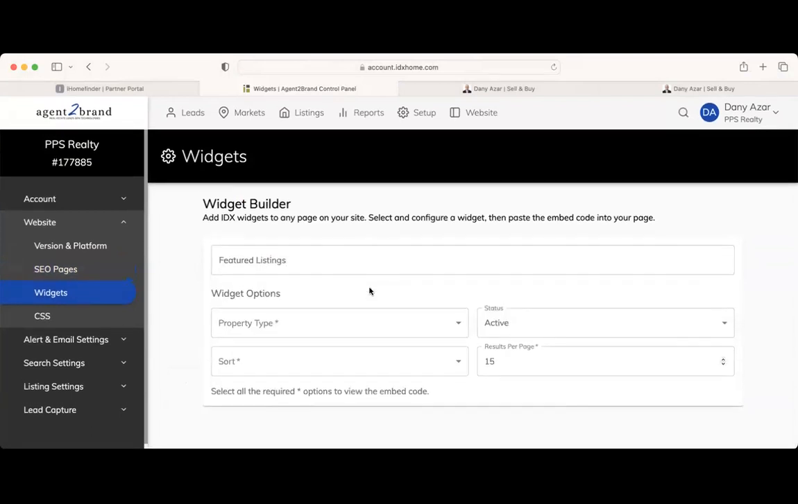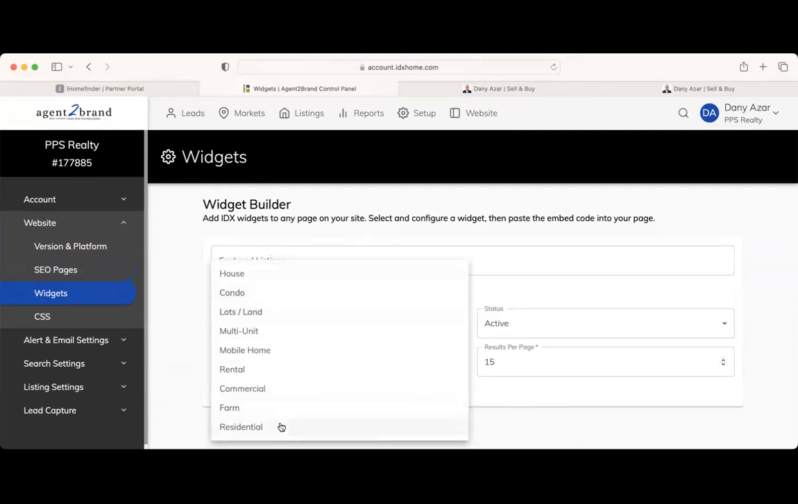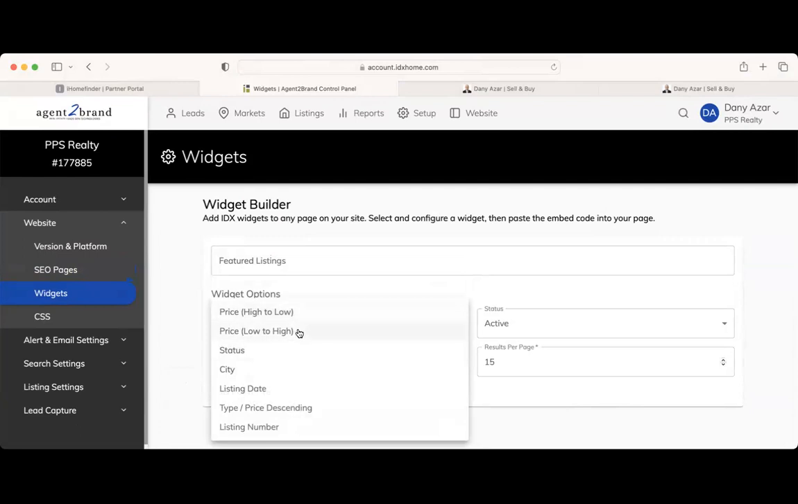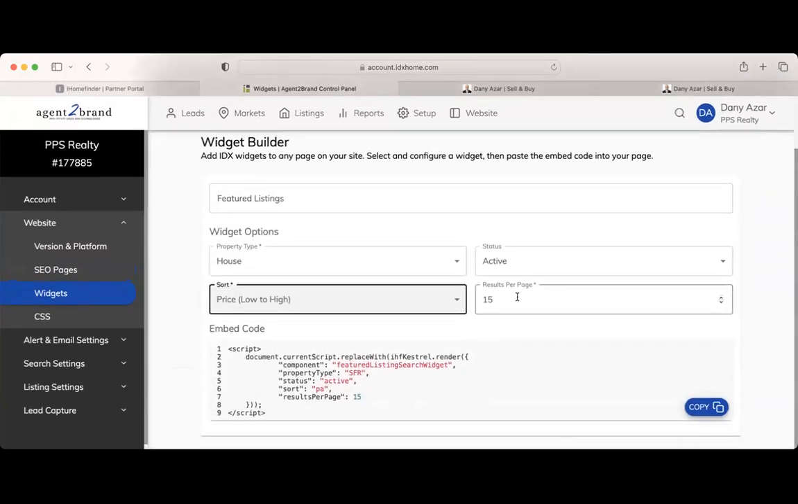So featured listings, take that, you decide what type of property that you want. What in specific did he want? He wanted a house. Yeah, probably is good. First time buyers, low prices, houses, townhomes, maybe, something like that.